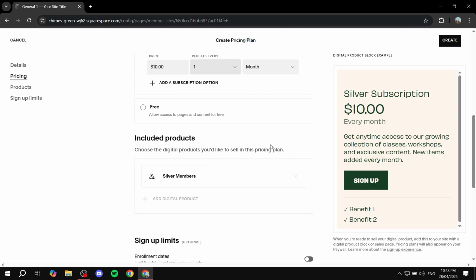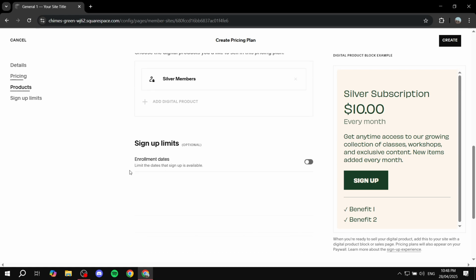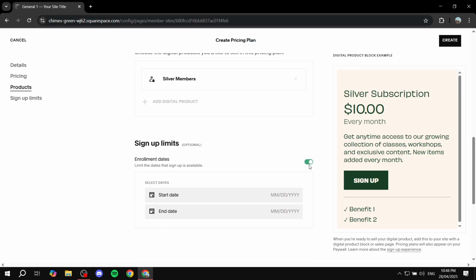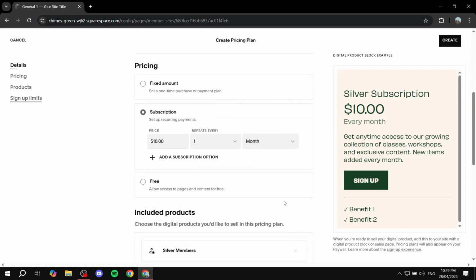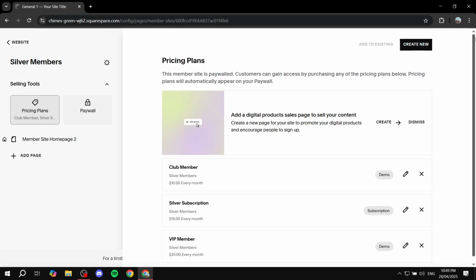And then we can just go in and scroll down a little bit. So included products is going to be the silver members, which is the main one. So this is going to be the actual main thing, which is going to give access to the silver pages, let's just call them, paywall. Sign up limits, I'm just going to leave it as off, but if you want to actually go ahead and do that, you can set it up from here. So this is going to be the dates where people can actually sign up to this. Once you're happy with all of these settings, you can simply just click on create from the top right corner. And we have actually created our silver subscription.